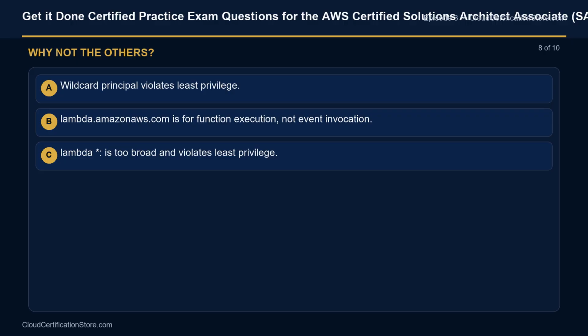Why not Option A? A wildcard principal violates least privilege. Why not Option B? lambda.amazonaws.com is for function execution, not event invocation. Why not Option C? lambda:* is too broad and violates least privilege.